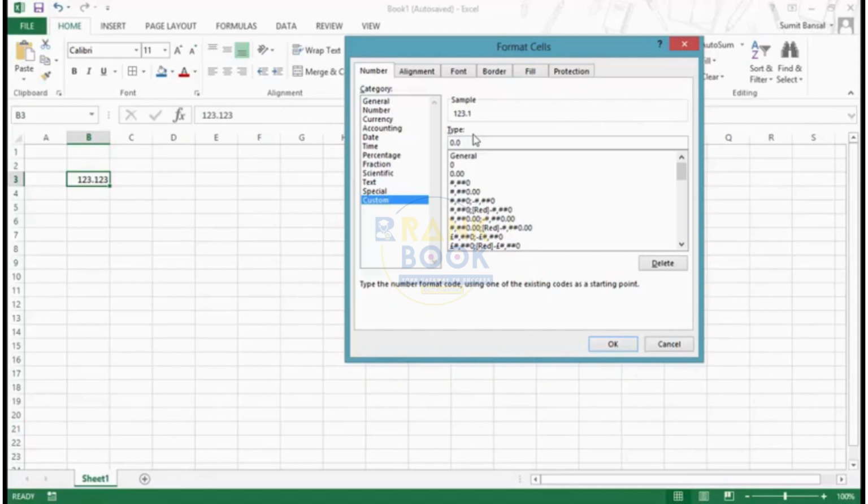If I add one more 0 here, it becomes 123.12. If I add a third 0, it becomes 123.123. And if I add a fourth 0, it mandates that there should be 4 decimal places. Since there are only 3 in this number, Excel adds another 0, so the number of zeros you add is the number of decimal places that would be shown.